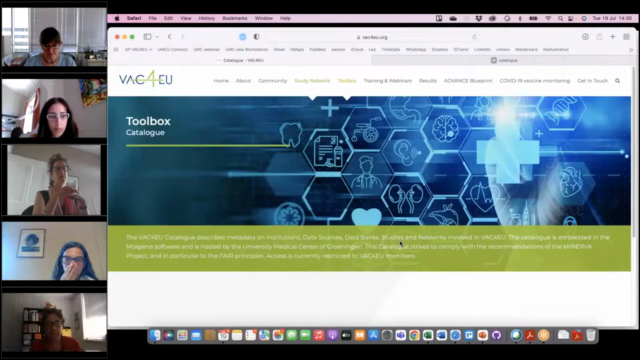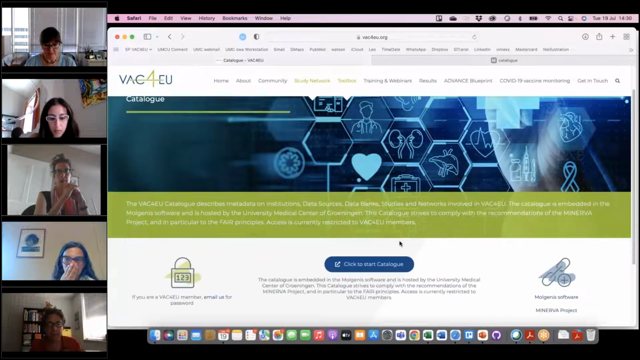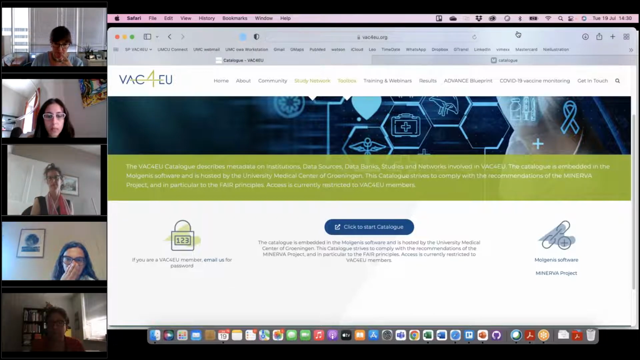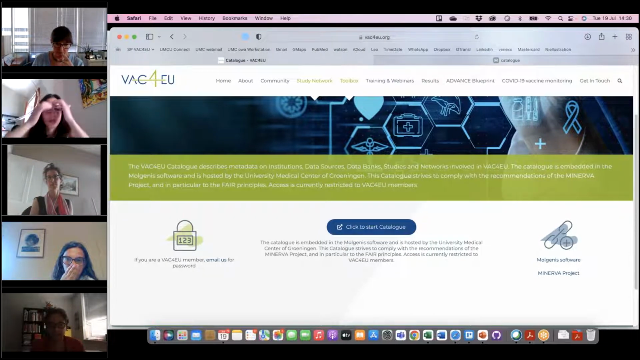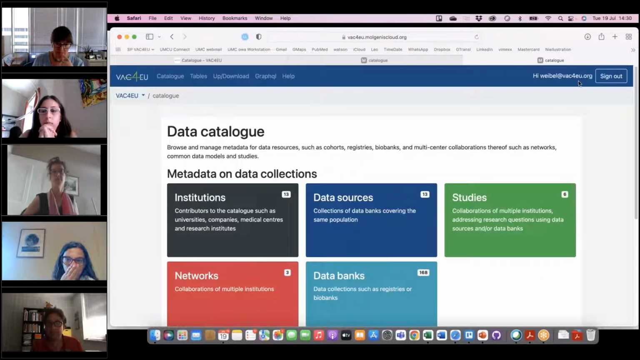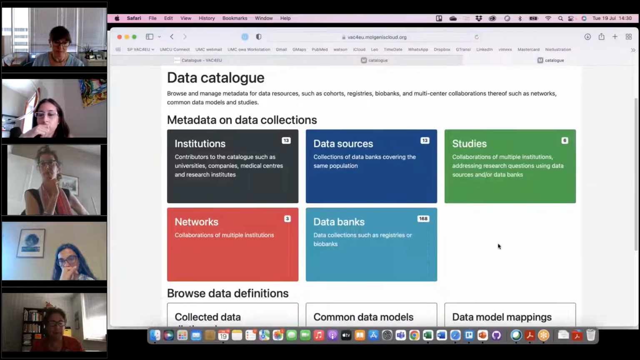You run the tool and you will be directed to this page, and then either you already have a password and a login, then you can click to start Catalogue and log in, or here you can email us and then you will receive login credentials from us or from Morganis. So if you click on the Catalogue, you will be directed here. I already signed in, and this is the main screen that you see. You already saw this on slides.